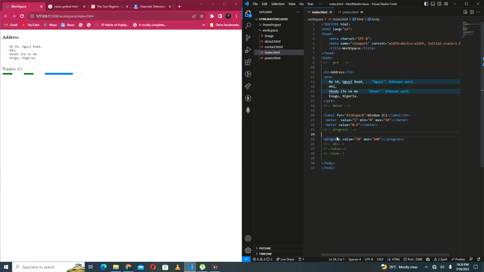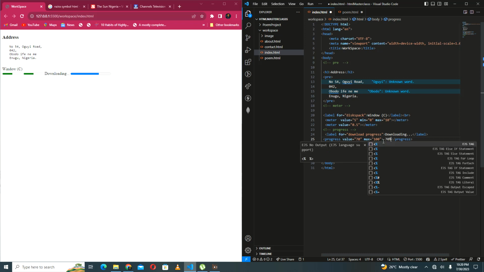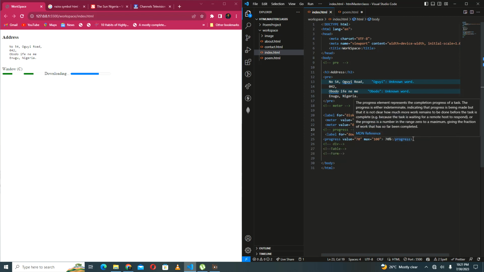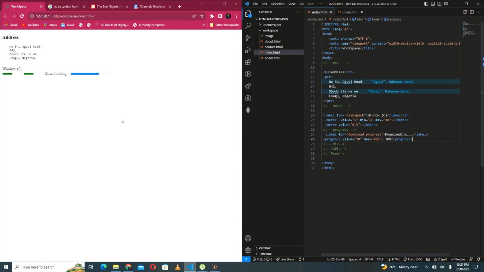Let's say downloading. All right, let's say I want to do label for download progress. So I will do downloading 70%. This is not supposed to show. Yeah, it's not supposed to show, so you might have to find a label to use in displaying that. All right, but that's what it does.